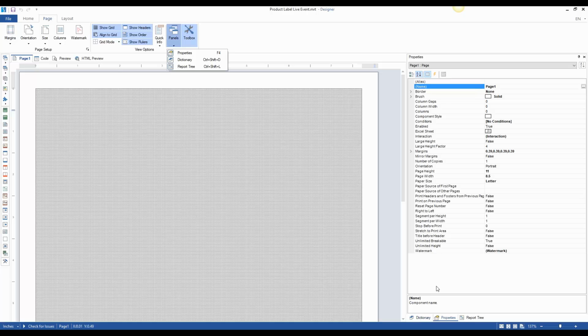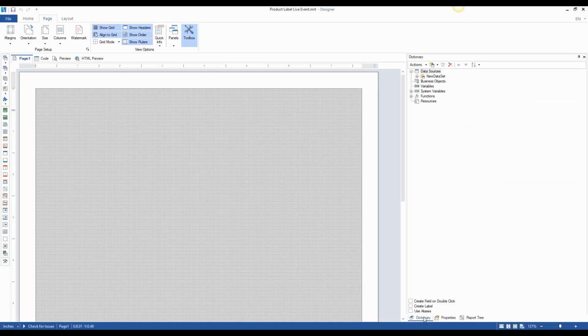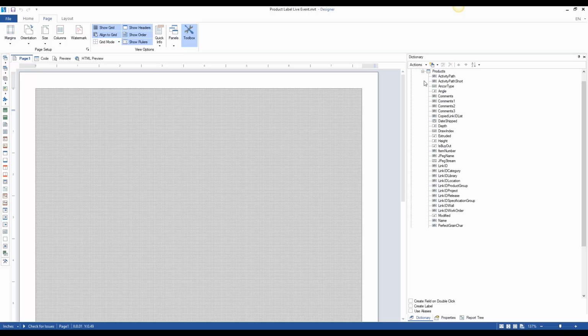So starting here on the panels, the first panel that we have here is the dictionary, and the dictionary panel has all the information related to data. So any data that you're going to be working with or any functions or methods you're going to be working with are going to be accessed from the dictionary. And what I mean by data specifically here is our products table, which is what I selected when I set up the report. So I'm able to access my products table and any information that is in that products table.